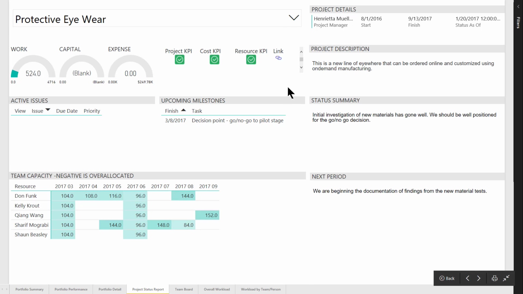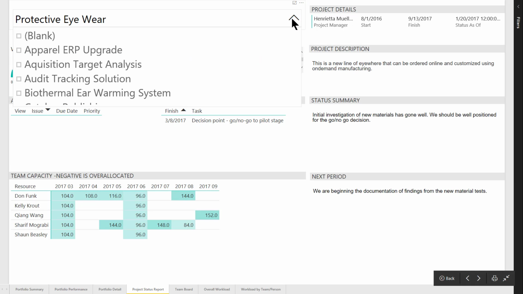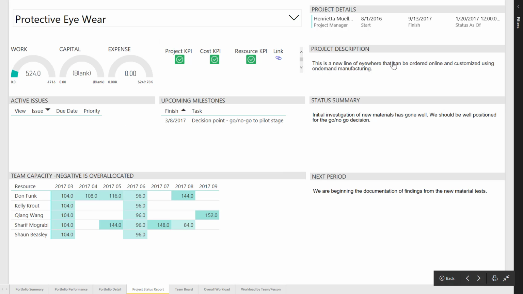And so basically you can come up here, select the project that you want, and then it'll pull in all the information out of Project Online for you automatically. And then you can either use it as is, you can print it, or you can export it to PowerPoint. All of this is built into Power BI.